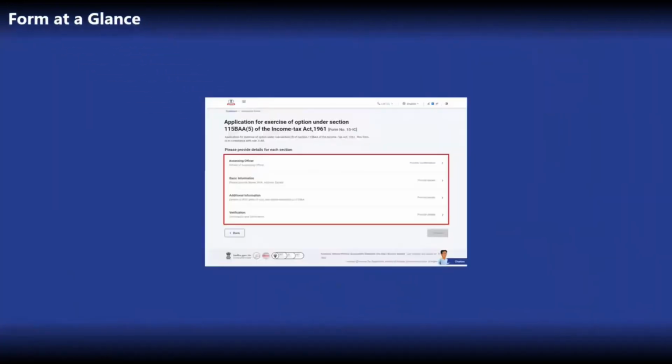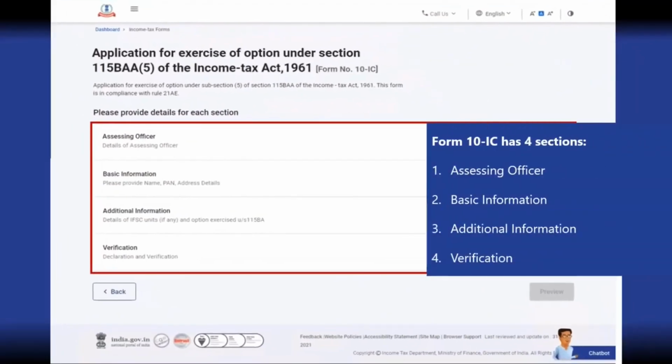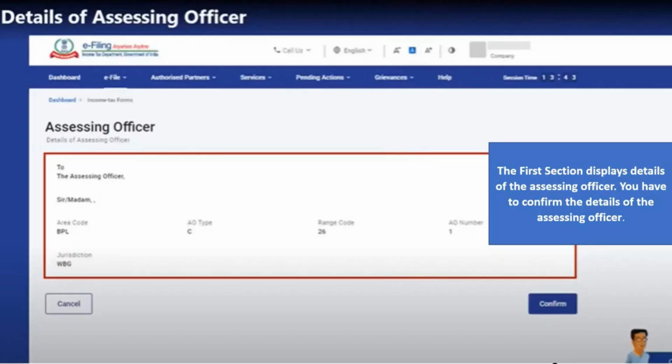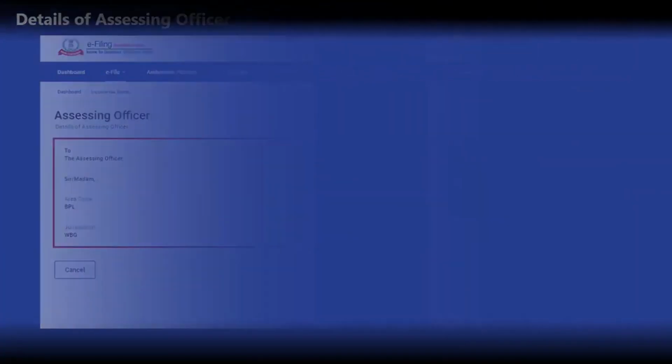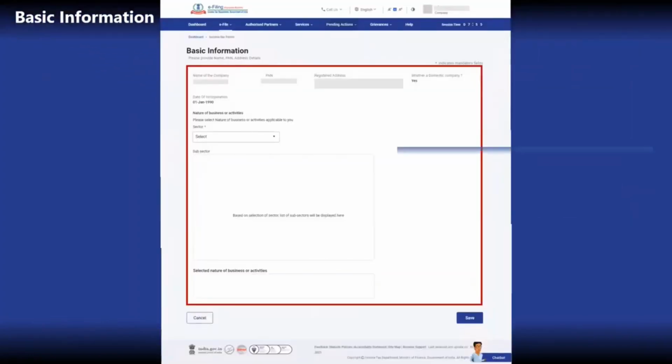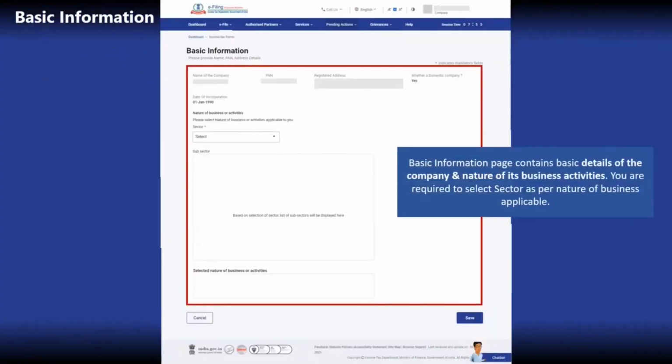Let us look at the form at a glance. Form 10IC has 4 sections: Assessing Officer, Basic Information, Additional Information and Verification section. The first section displays the details of Assessing Officer. The company can confirm the details of the Assessing Officer. The Basic Information page contains basic details of the company and the nature of its business activities. The company is required to select sector as per the nature of business applicable to it.